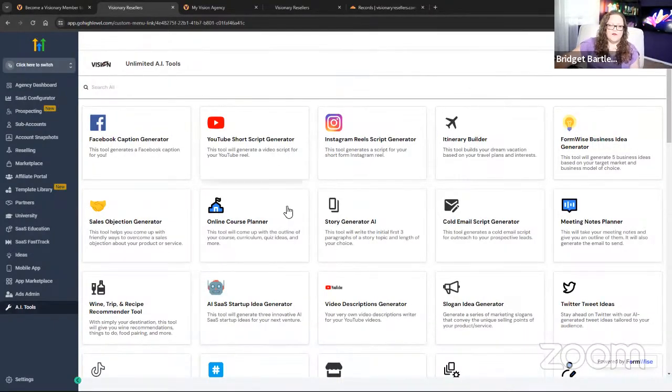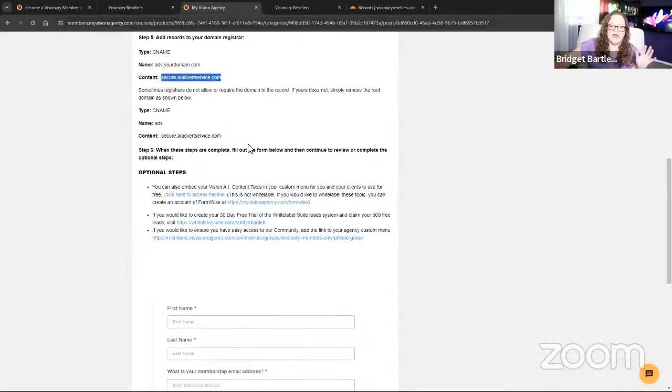But like I said, it is branded to me. It does have my Formwise affiliate link. So just so that you know, you guys know I'm painfully transparent. Okay, so the next step here is the White Label Suite.